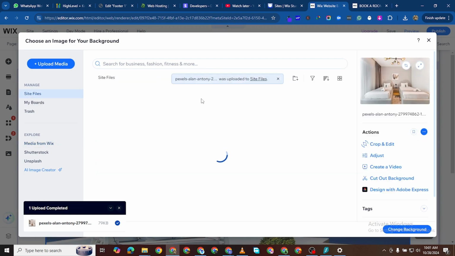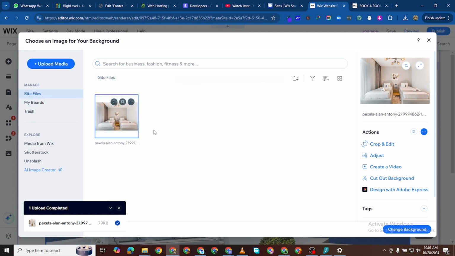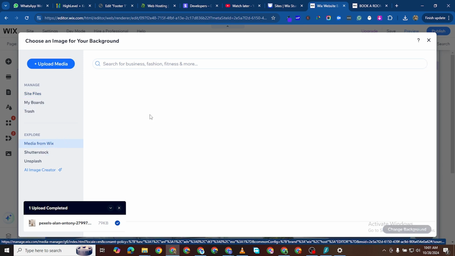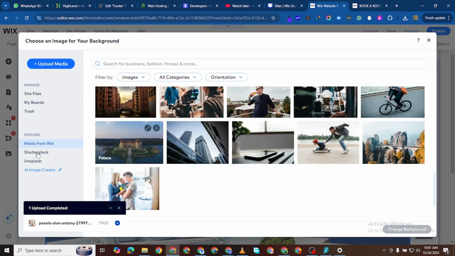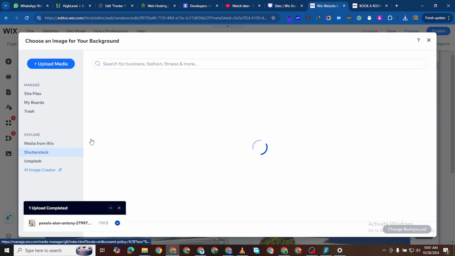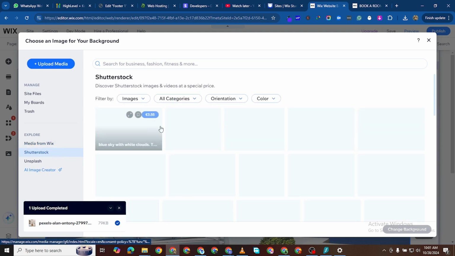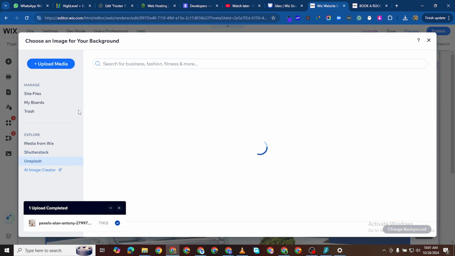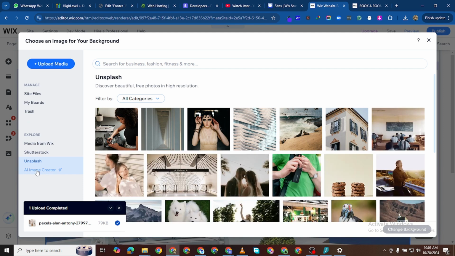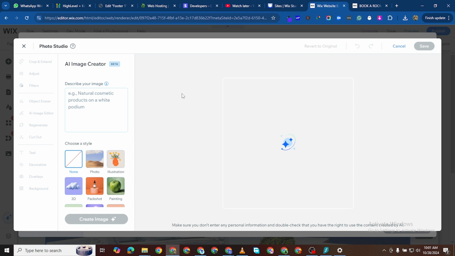You see, Wix also has quite a number of pictures on their database, which you can use for free. But I want to upload my own. Now you can see media from Wix. If I click on media from Wix, all of these pictures are provided to you by Wix. And then you have Shutterstock. Of course, these are premium pictures. Unsplash should also be premium pictures. You have Unsplash too. And then you can also use the Wix editor. You can use the Wix AI image generator here.